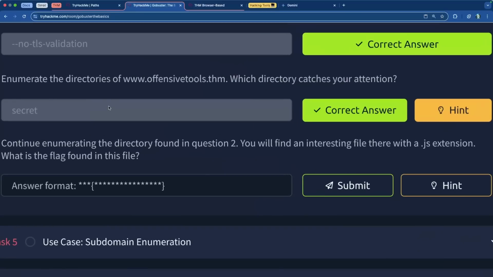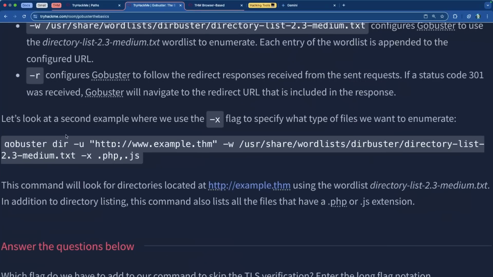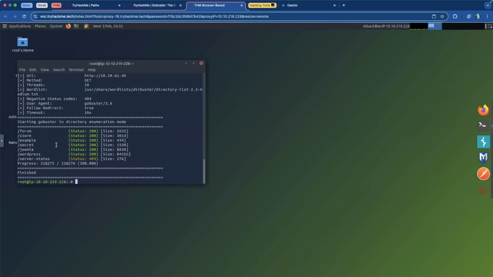So now it says continue enumerating the directory found in this question. You will find an interesting file with a .js extension. What is the flag found in this file? So now we know that we're supposed to look at the -x for extensions. So let's go ahead and run that specific command so we can find that really interesting file inside of our secret directory.